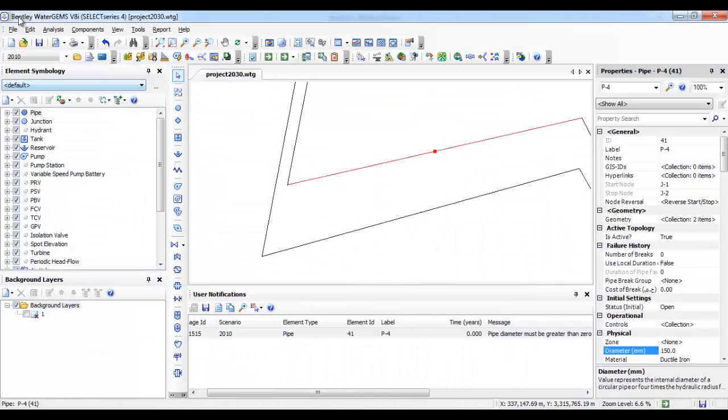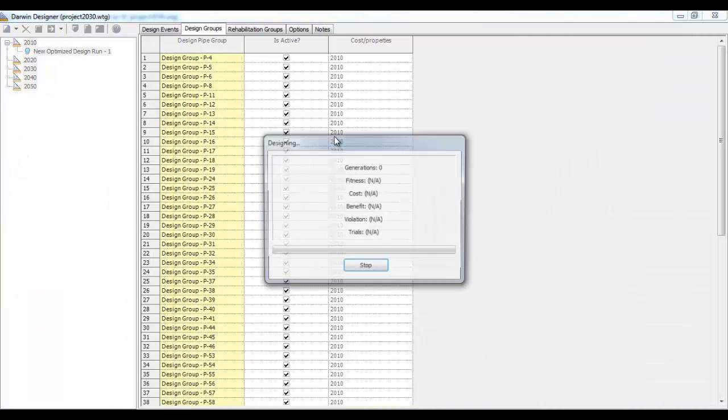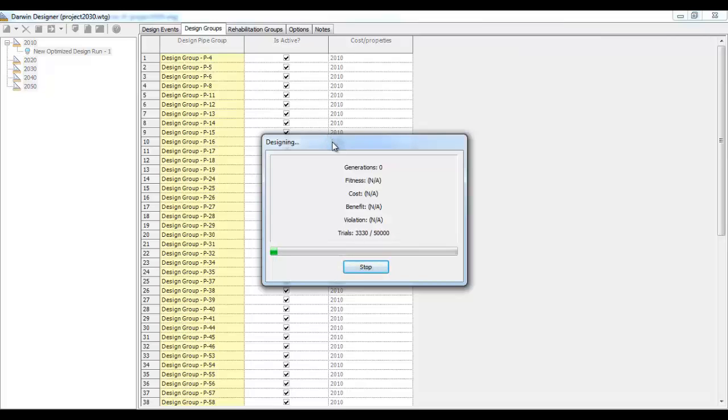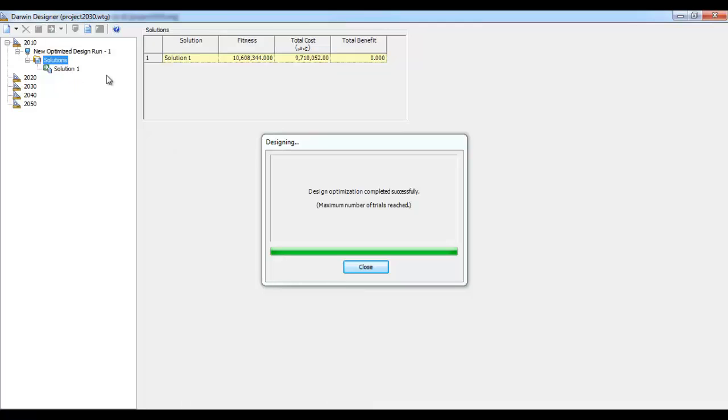After calculating it, finally the Darwin Designer tool for 2010 is working. Now we evaluate the optimized solution. It has only one solution. We'll check it. The maximum cost is 10 million.